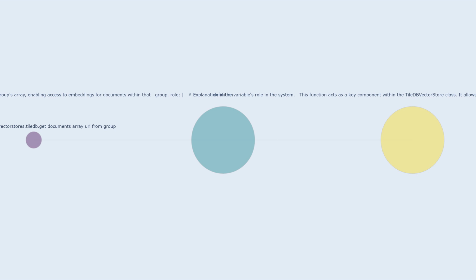Challenges: improper group identifiers might result in errors or unexpected behavior when attempting to retrieve URIs. If an incorrect group identifier is provided, the function might fail to locate the correct array, leading to unexpected errors or inaccurate results. Efficiently handling a large number of groups and their associated URIs might require optimizations to ensure performance. As the number of groups and associated URIs increases, it becomes crucial to optimize the function's performance to avoid slowdowns or bottlenecks in retrieval operations.